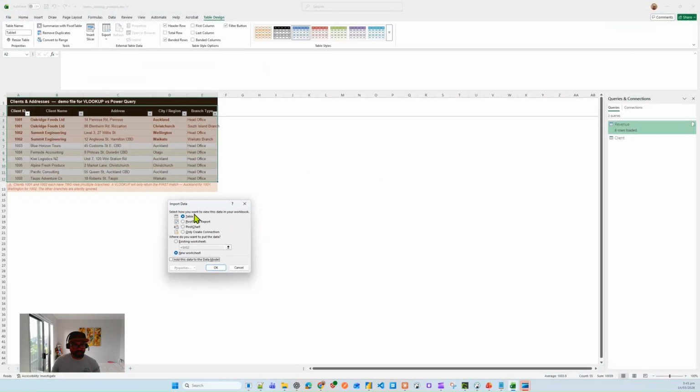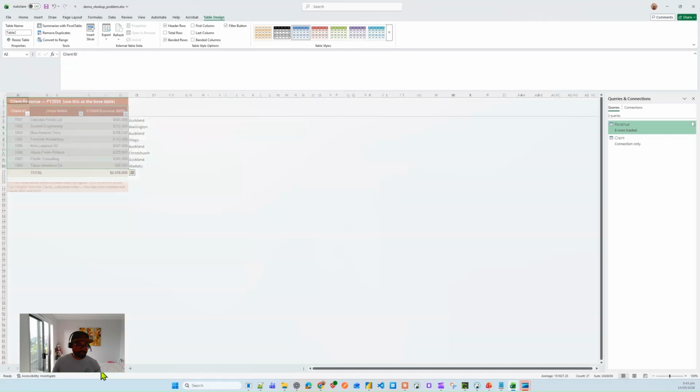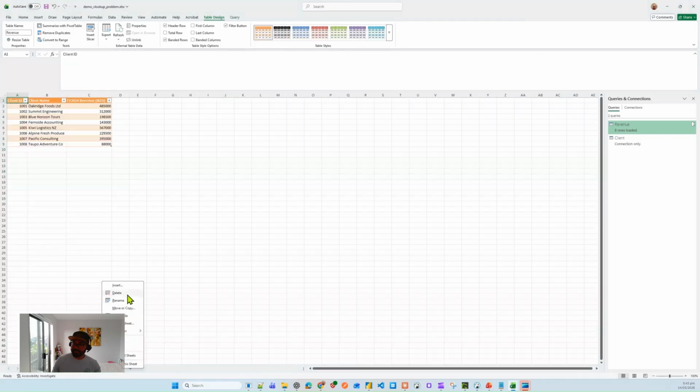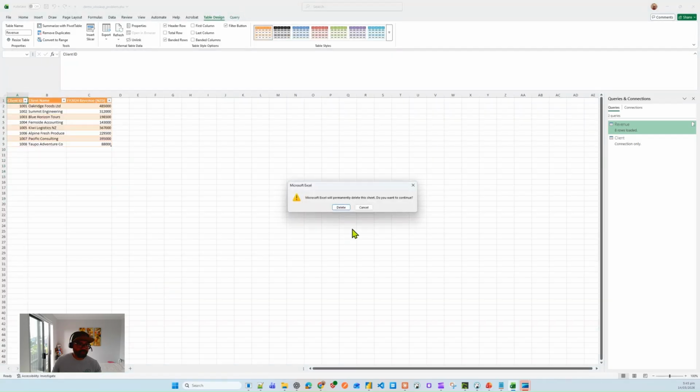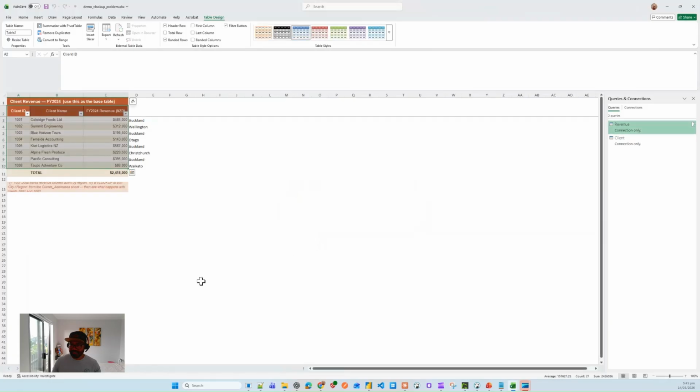And I just say I don't need a table, only create connection. Then what happens is you don't see the extra tab. You can delete this, by the way. It's not needed. Yep, don't need it. It doesn't really delete the connection. You can see the connection there. Cool.